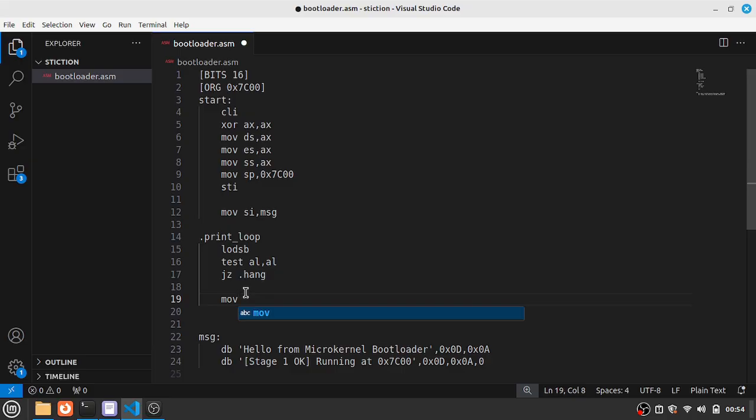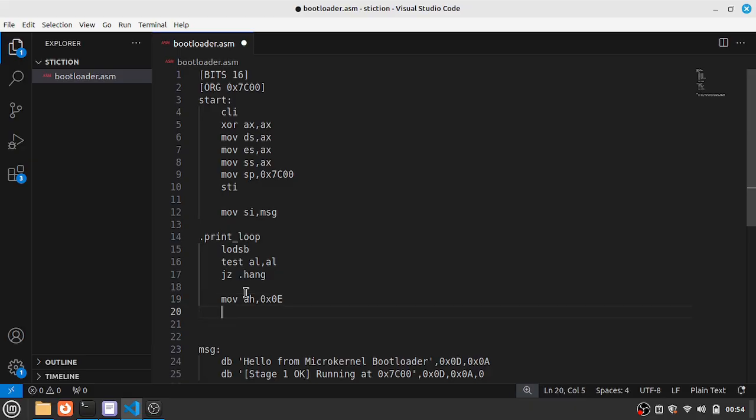This is called the teletype function. Basically it is the video interrupt, the 0x10 interrupt, which prints a single character onto the screen. For that we need to set the value of AH to 0x0E. A fixed set of interrupt functions are available, so you need to set the values of AH, AL and any other registers that you require, and then you call the interrupt.